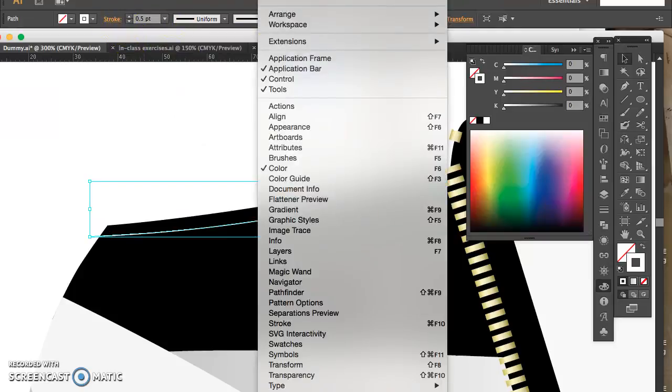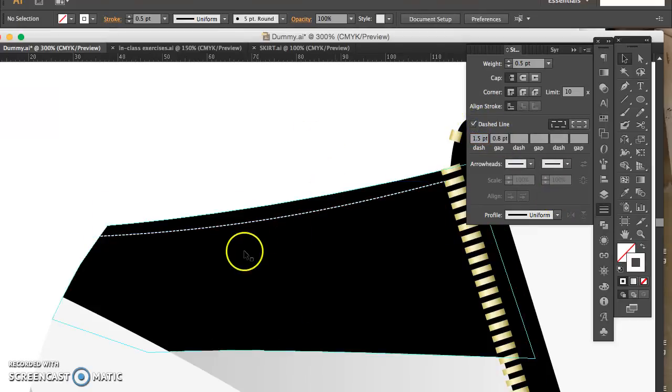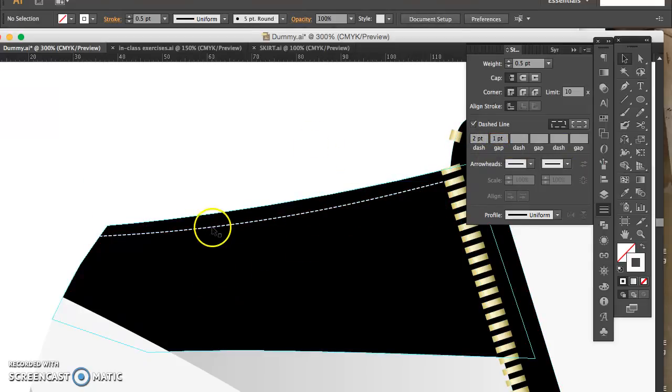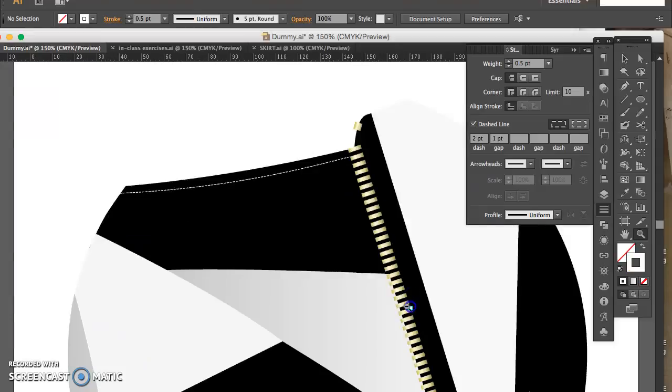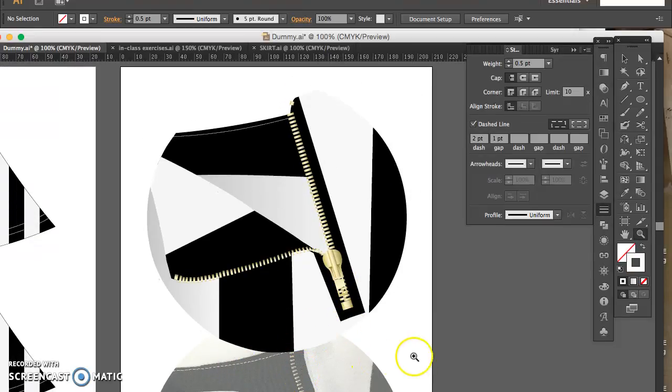And let's just bring up our stroke panel. And we're going to give that a dashed line. Play around with the dashes. Maybe a 2-point and a 1-point gap. And that looks pretty good. Quite similar to our reference image.